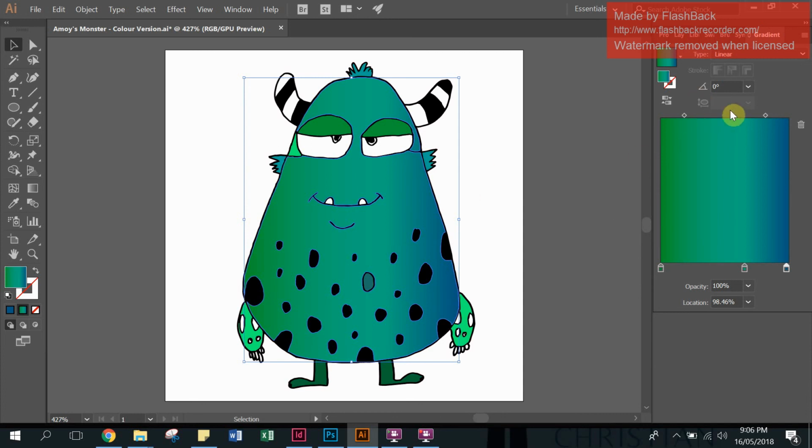I also want to show you that up the top here, it says type. Currently we've got a linear gradient, which means it blends in a line from one colour to the other. If I change that type to radial, it will now blend in from a circle, and that can look really good depending on what it is you're trying to add your gradient to.